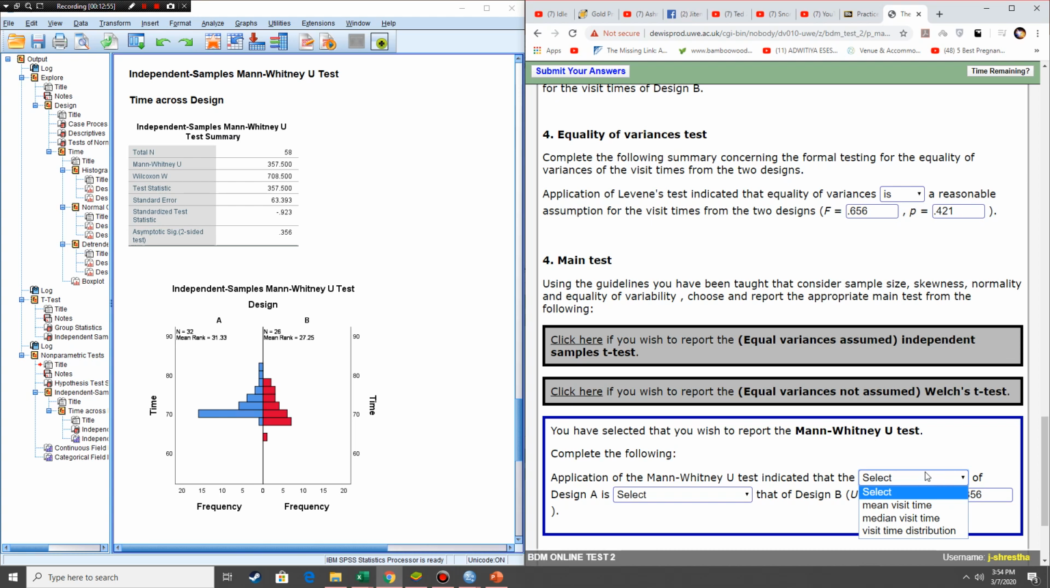So the Mann-Whitney test looks at the distribution. All right, so there's a couple of differences here. You have to understand that the parametric test compares the mean. Okay, the Wilcoxon test compares the medians, and the Mann-Whitney U test compares the distribution. So in this case, you're going to check distribution. Design A is significantly, now in this case we have a p-value that is more than 5%, so it's actually not significantly different to that of design B, right?